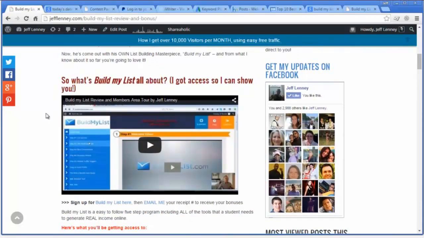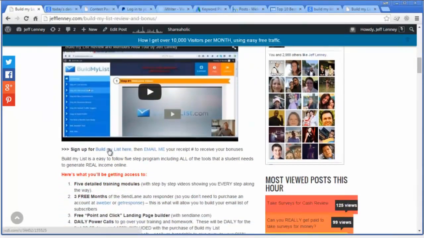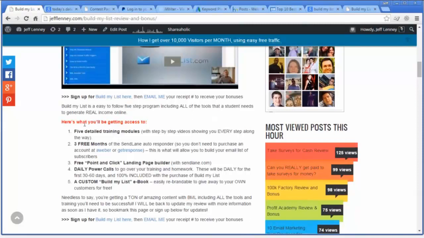Got an H2 tag right here, different colors. I got a link to sign up right here. And then I'm using bullet points. And if you guys want to review this yourself, if you want to do a Google search for Build My List Review, at least as of right now, I think I'm #1 or #2 in Google. So you can probably still find it there once page 1 engine launches. I should be there still.